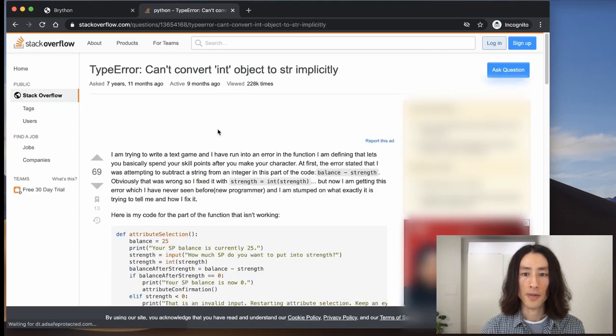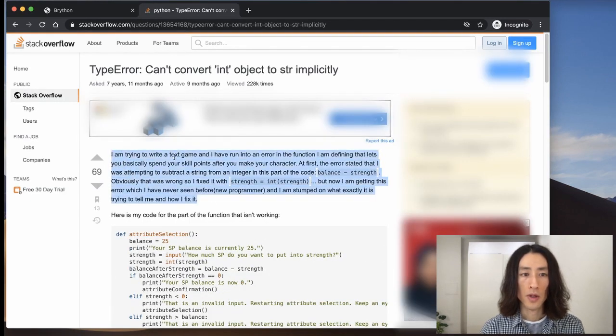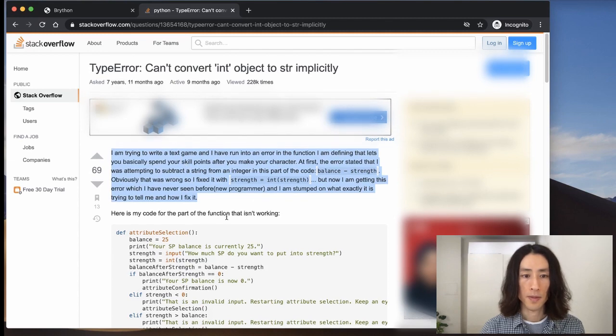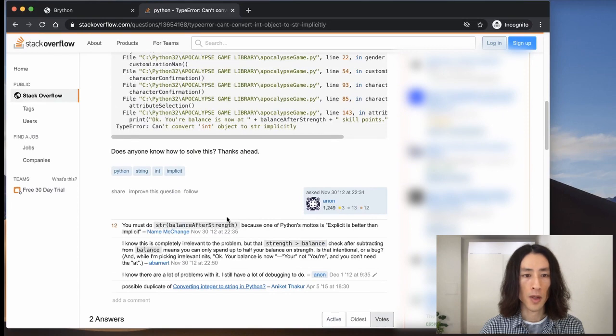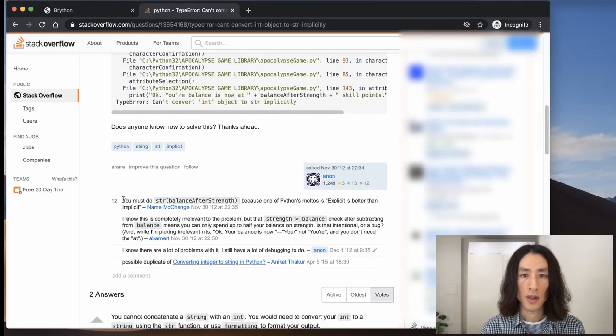Okay? So this is the original question. And if you scroll down, you see the comments from other people. And this first answer looks promising. What they're suggesting is wrap the variable name inside brackets and add str, string, in front of it.